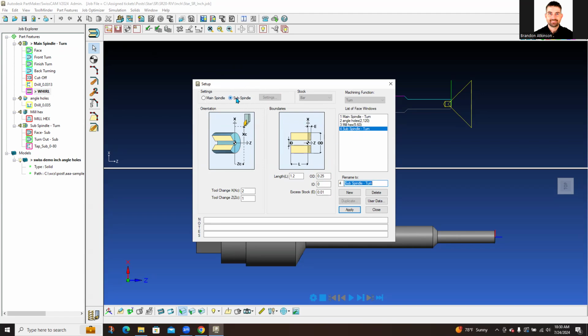That's it. Everything else is the same. Partmaker will flip your model around and get everything ready for the sub spindle. But under this machining function, you would want to do all your sub spindle turning operations.